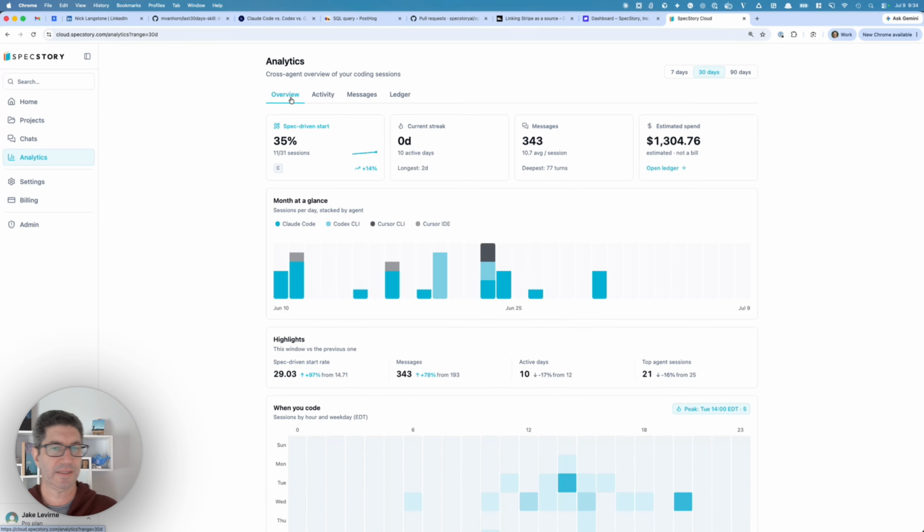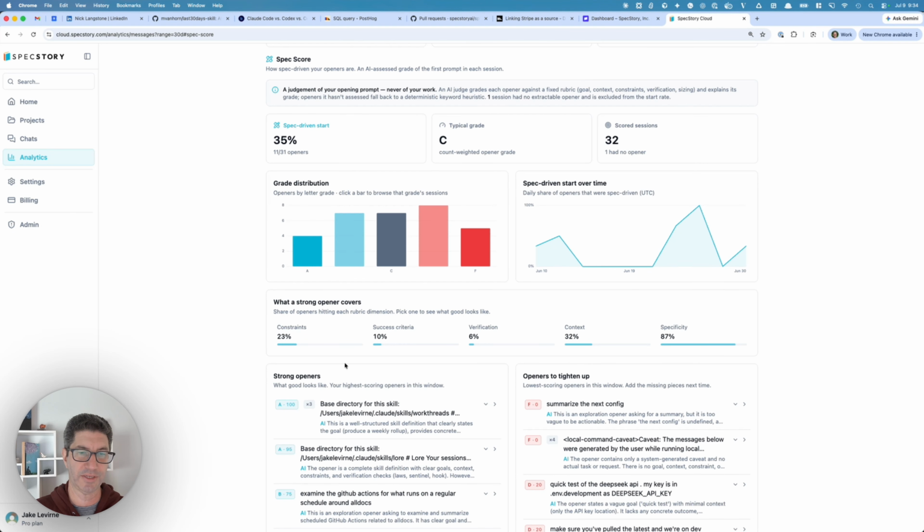So with this analytics overview, you can start to get broad pictures of how you're using coding agents, but also very specific and actionable things you can do to improve things like your spec-driven starts.